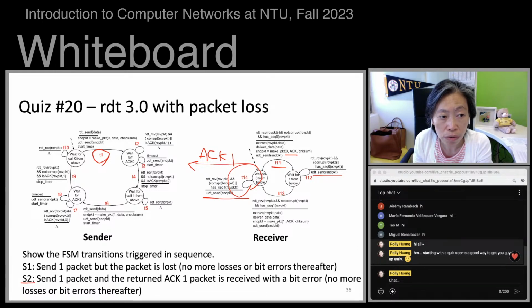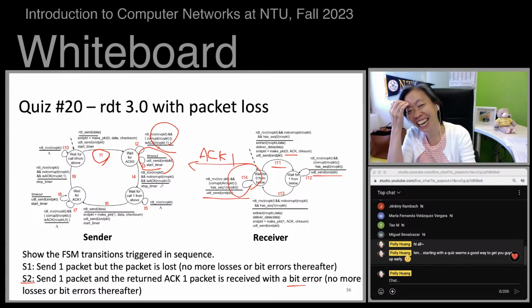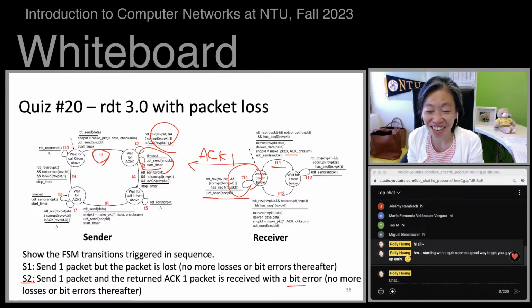Now when the sender receives ACK1, what does it do? Well, if it's exactly ACK1, then it triggers T2. But it's got a bit error there in the returned ACK1, so in that case, we also trigger T2. So it should be T1, T14, T2. And then the timer will fire again: T3, T11, T4. Yeah, it's really tricky, isn't it?